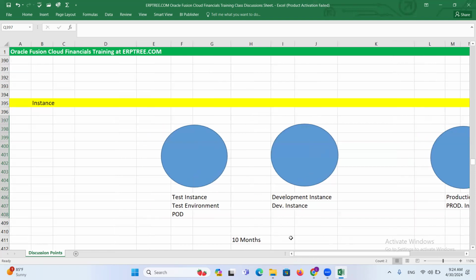Any questions? Just dots are not getting connected. Let's discuss.